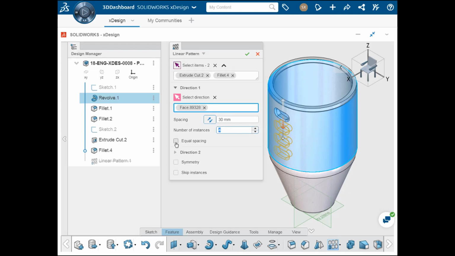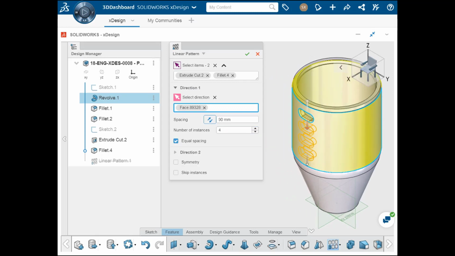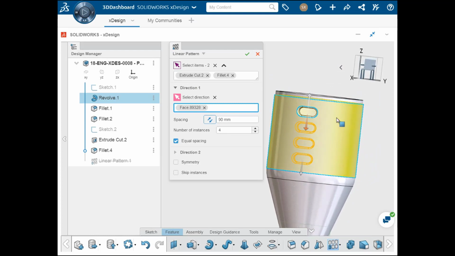I want to point out this checkbox here for equal spacing. What this does is equally pattern the instances across the face based on the geometry. If I check it, notice how the instances are equally spaced from one another and have the same margin at the top and bottom on this cylindrical face. So if I change the number of instances to 5, the margins are kept the same and the instances are equally spaced from one another. I still want to use only 4 instances for now, so I'll decrease it by 1.